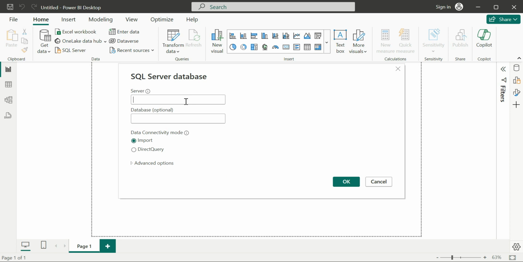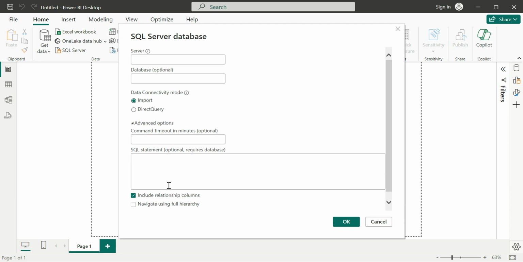it needs to be specified a server name, database name. And you can also specify whether you want the data to be imported or it is going to be a direct query connection. And there's also a place where you can specify the SQL statement that you want to use for putting in the data. So in this case, I'm going to give my server name and I'm just going to click OK.